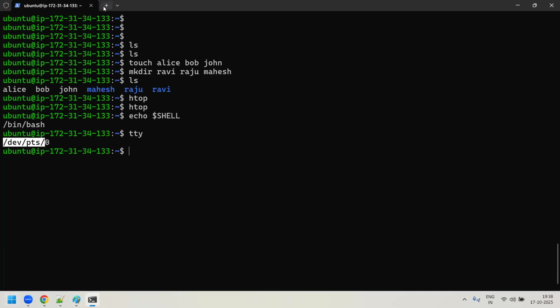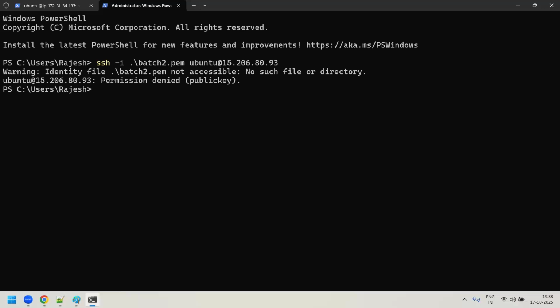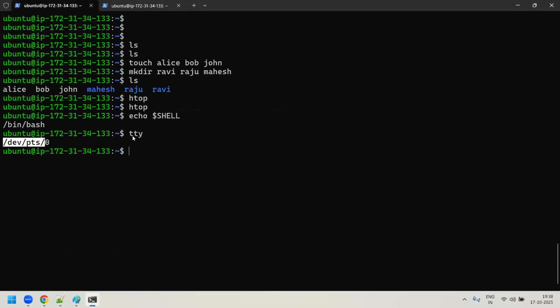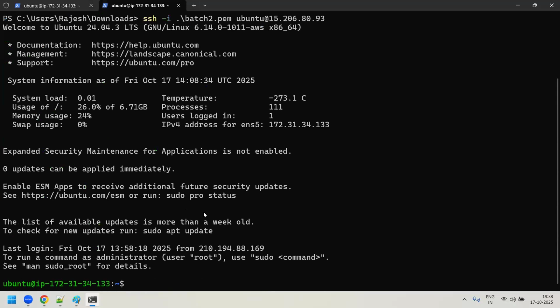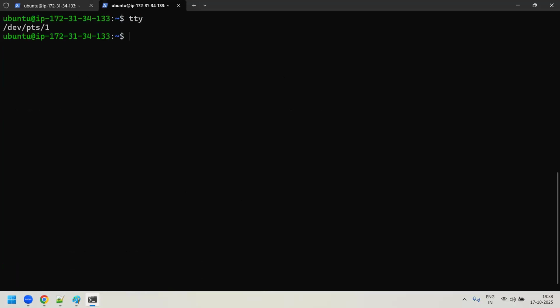Suppose I open one more terminal like this and run the same command to log into it. So this is one more terminal. Okay, sorry, I have to be in the downloads directory, and again I run this command. So you log in. Here also you're logged into the same machine, but it is a different terminal. If I execute the command tty, can you see /dev/pts/0? You open n number of terminals, and it will keep giving the naming convention like /dev/pts/2, pts/3, pts/4 like that.